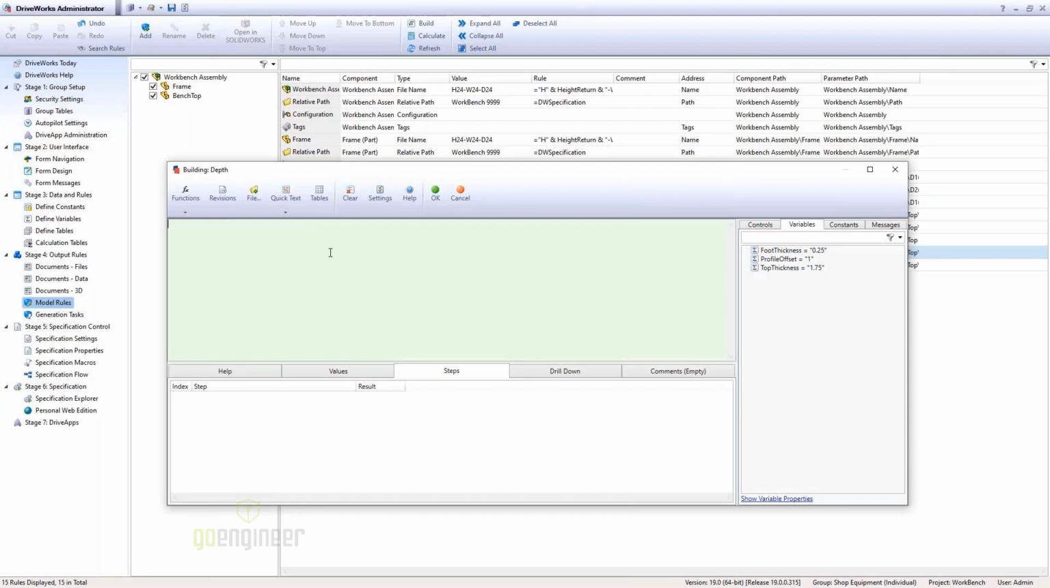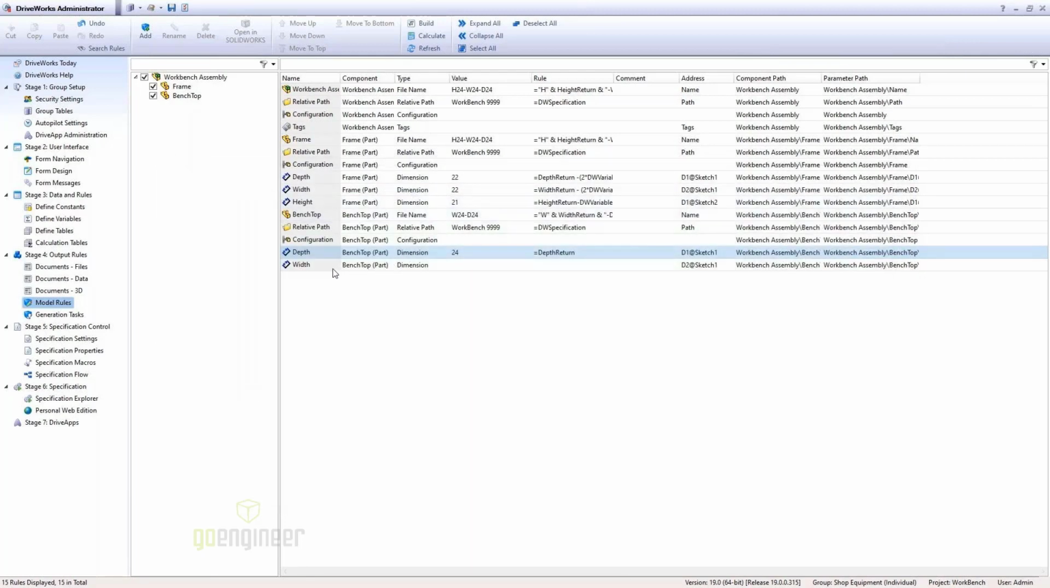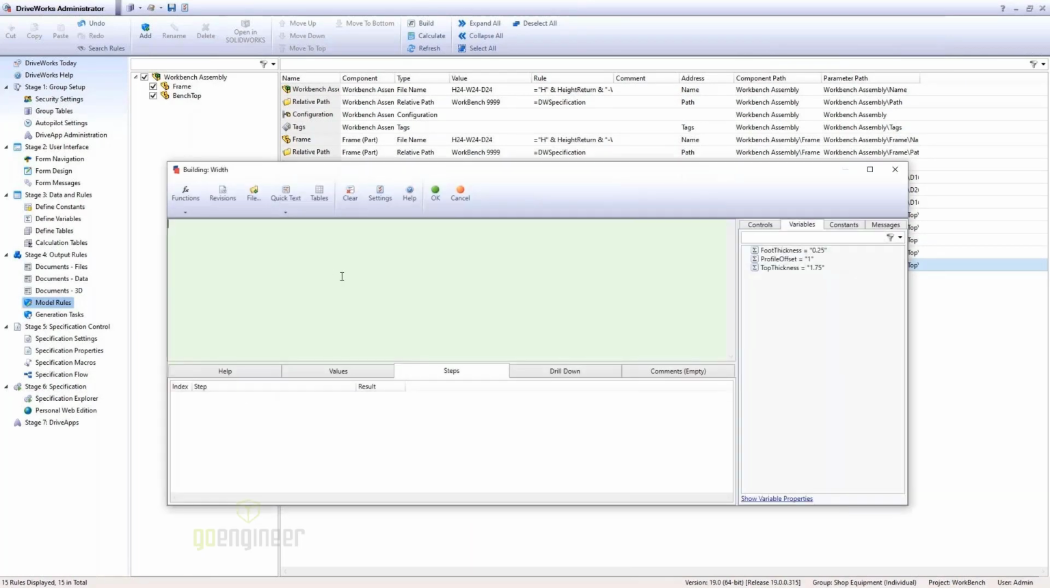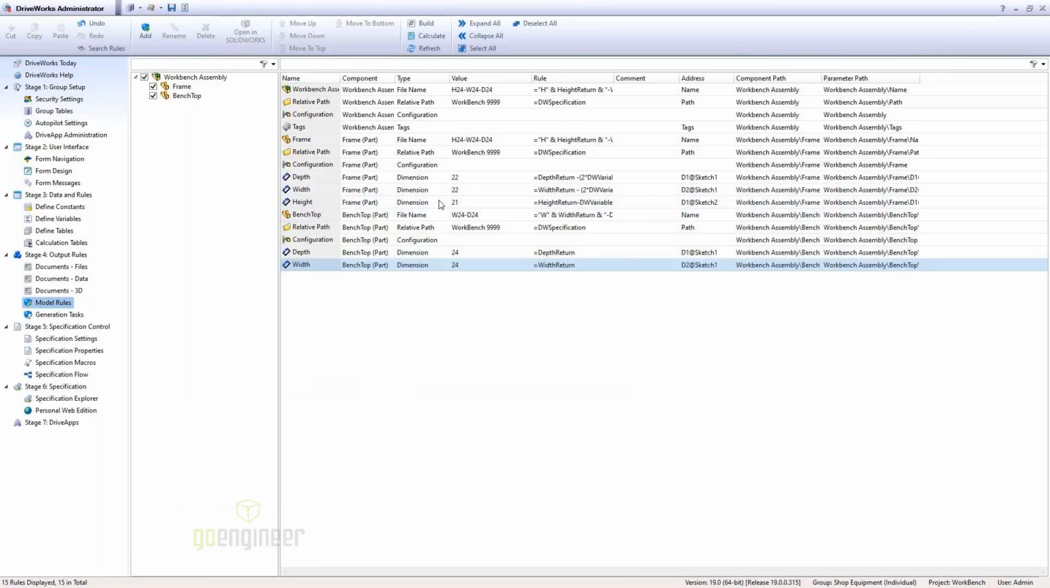And then our depth for our tabletop is just our depth value from our form. We can type that in. And again, you don't have to type the whole thing. You just partially type and then select the value. So you can get very quick at this input as time goes on. So that's our rules to control the sizes when these models generate.